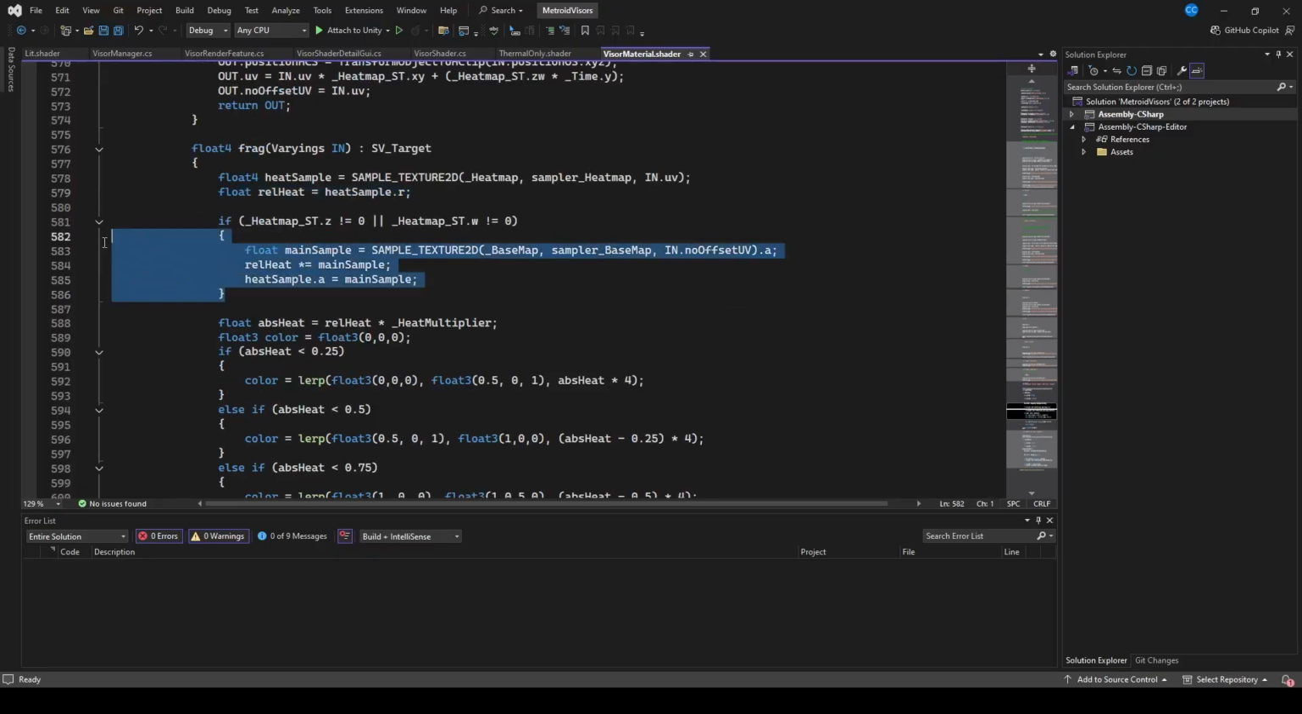This part here is what I was talking about before. This is a custom thing I did. Don't worry about this part. You won't need this. This is for very specific materials where you want one texture to offset, one not to.